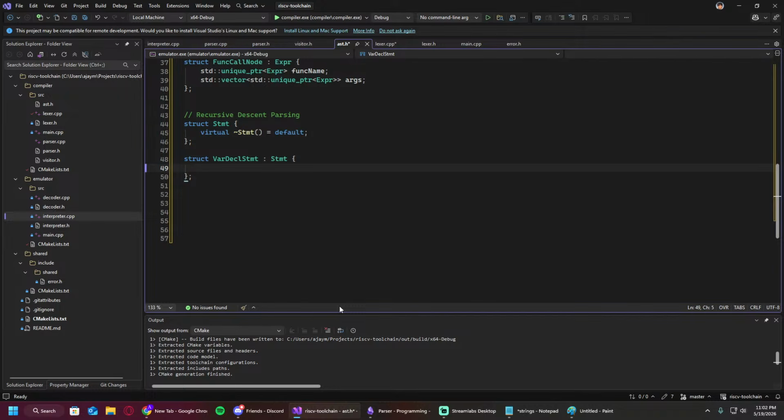Okay, so we have a variable declaration statement. So how are variable declarations exactly made? Variable declarations are kind of like int x, stuff like int x equals 3.